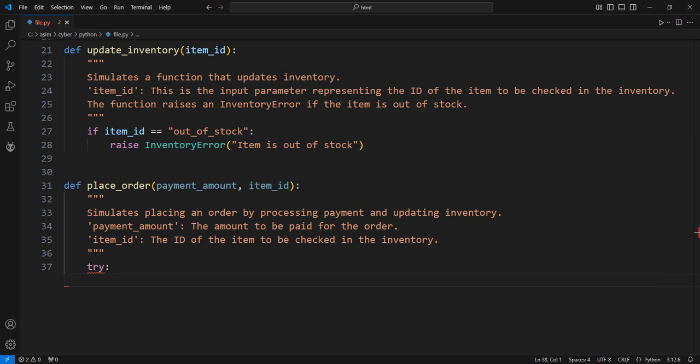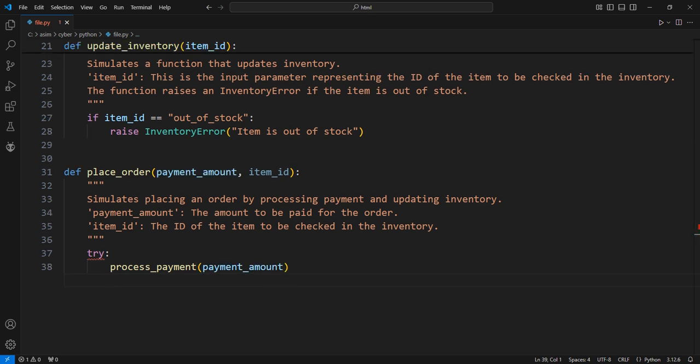Call process_payment function to handle the payment. Raises payment error if invalid. Call update_inventory function to check the stock, raises inventory error if item is out of stock.